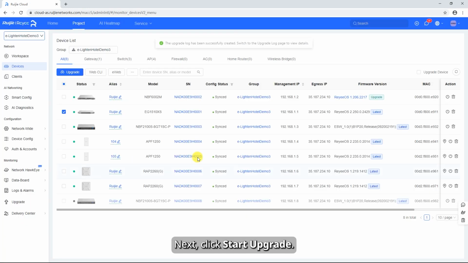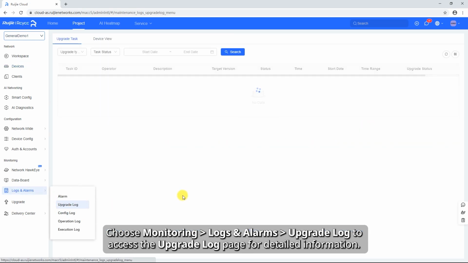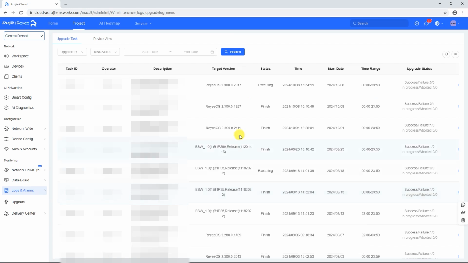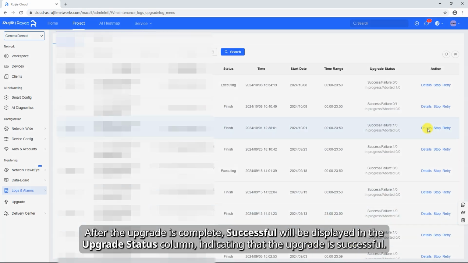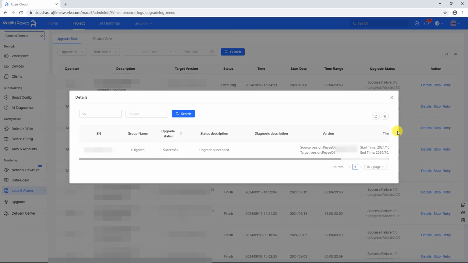Next, click Start Upgrade. Choose Monitoring, Logs and Alarms, Upgrade Log to access the Upgrade Log page for detailed information. After the upgrade is complete, Successful will be displayed in the Upgrade Status column, indicating that the upgrade is successful.